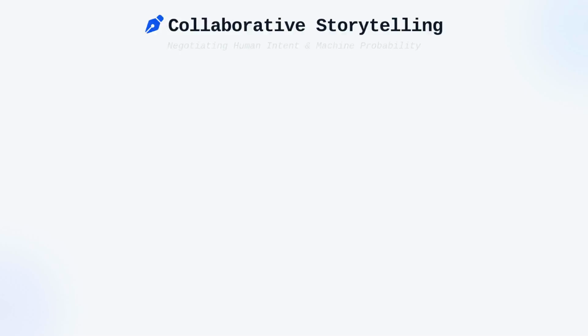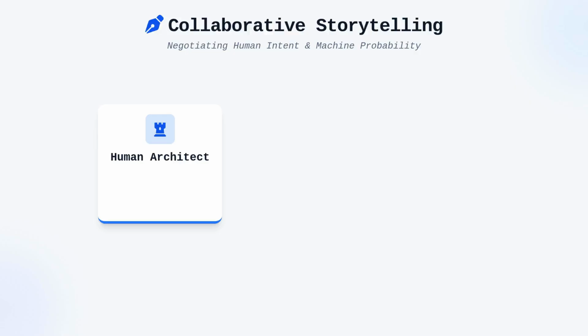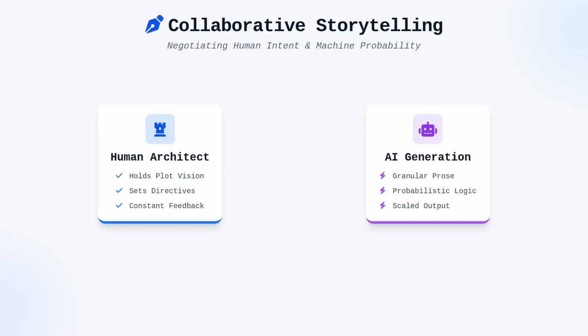Collaborative storytelling is essentially a negotiation between human intent and machine probabilistic generation of language. You must assume the role of the primary architect, holding the vision of the plot points while delegating the repetitive, granular prose generation to the model. This workflow is successful only when the human provides constant, incremental feedback that corrects deviations from the narrative plan before they propagate into the rest of the text.